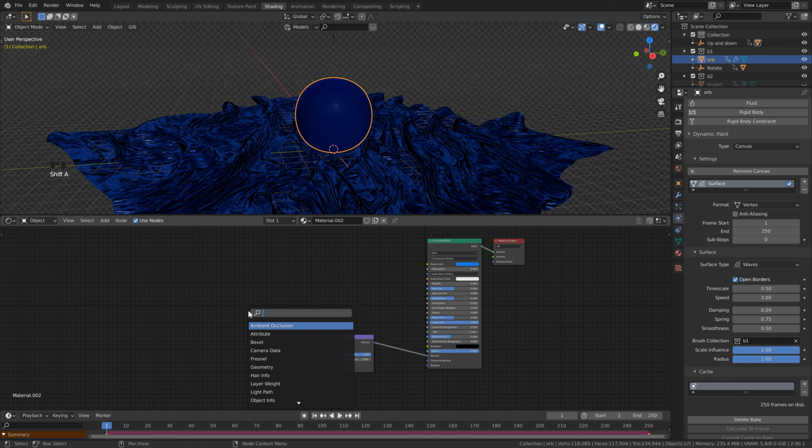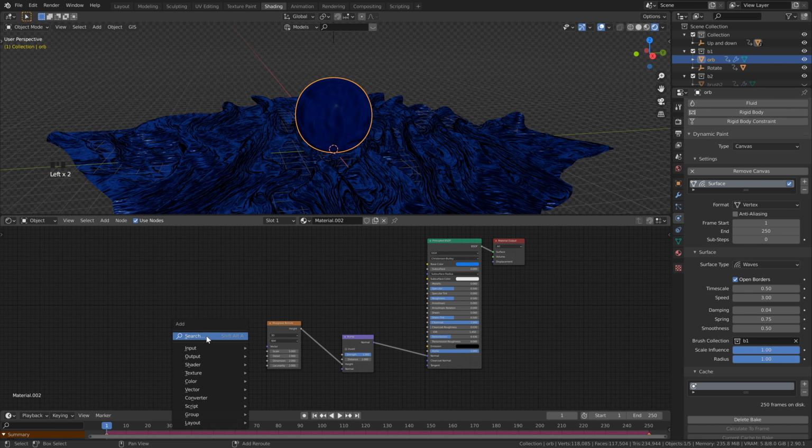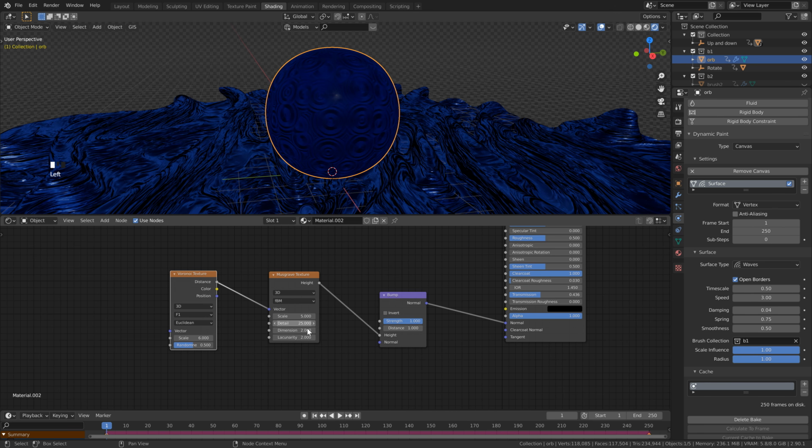Shift A and type in Musgrave. Height to the height. Shift A. Then finally we're going to type in Voronoi and set the distance to the vector. Click here to change the scale to 6 and the random to 0.5. Then we can change our detail to 25 and our lacunarity to 5 as well.